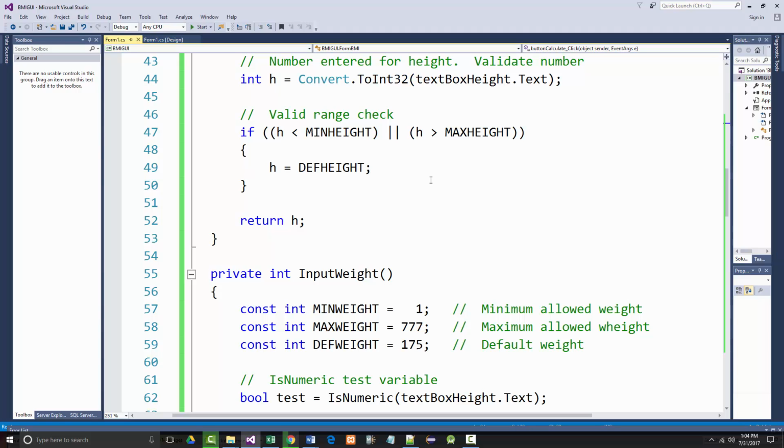If we get down to line 43 here, as it says, a number was entered for the height. So we have to validate that and then check to make sure it's not less than 12 and it's not greater than 96. If it is less than 12 or it is greater than 96, we set it to the default height of 72. Either way, either directly from here or from here, we return that value.